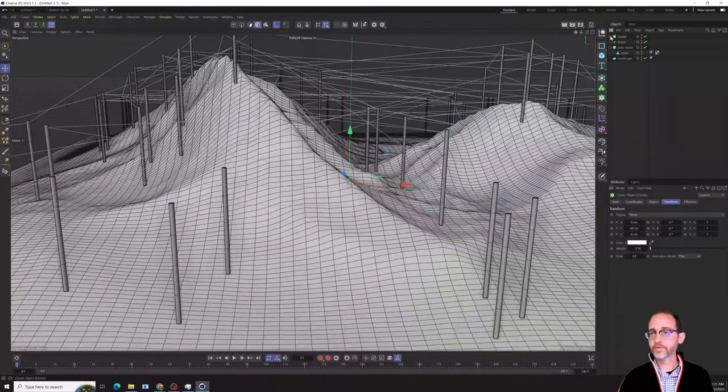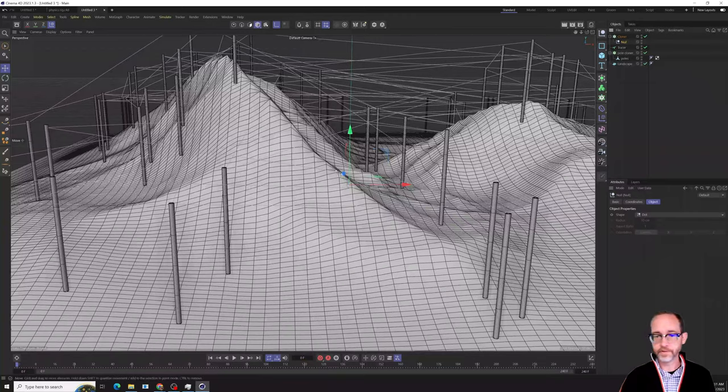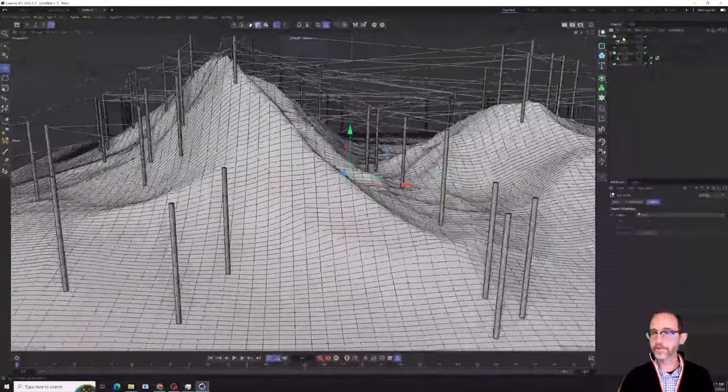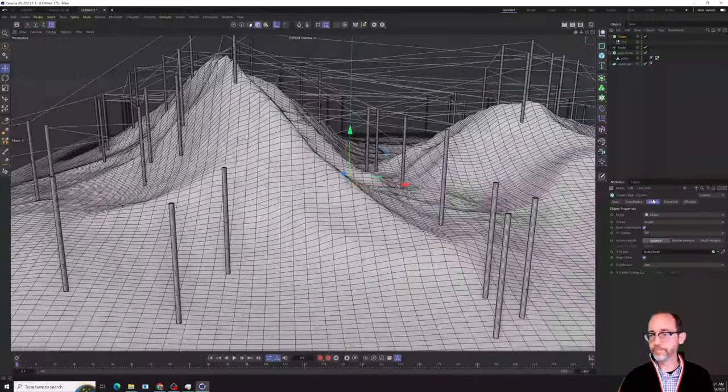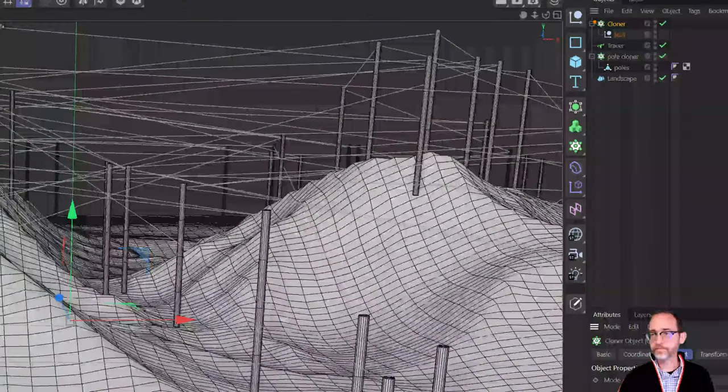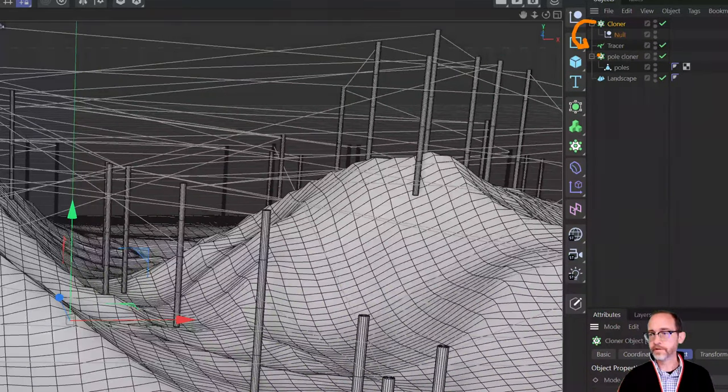This one is cloning nulls that we just... Yeah, the one's cloning the bottom. Yeah, but this one here is... They're both in object mode. One is pointed at the other. So this one is pointing at this one, and then this one is randomly distributing the poles on the surface of this one.